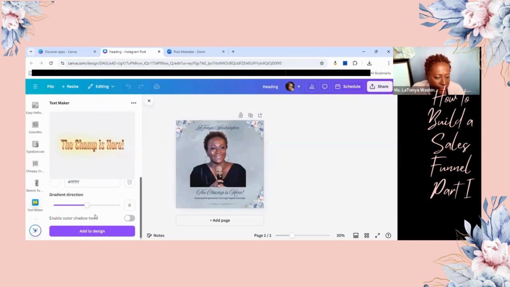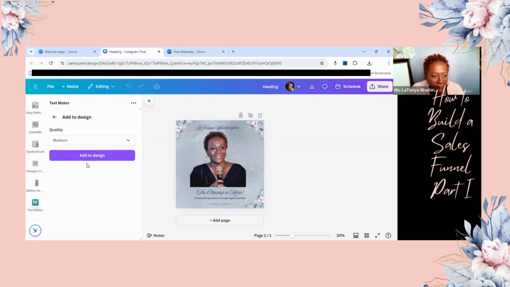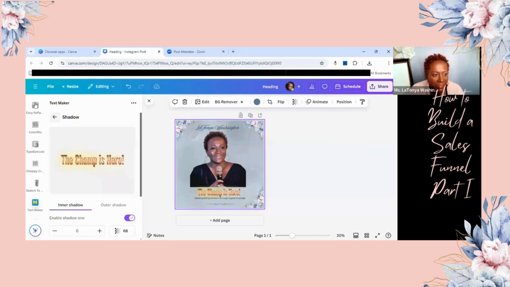All right. I can do whatever it is that I want and then add to design. Quality. So it'll add to that design. So I literally can go back in, I can get rid of that and say the champ is here right here. Of course, I would change my colors, but I can do a lot of stuff. These are a lot of the new things that have become available to us in Canva Pro, you all. But I wanted you all to see this.